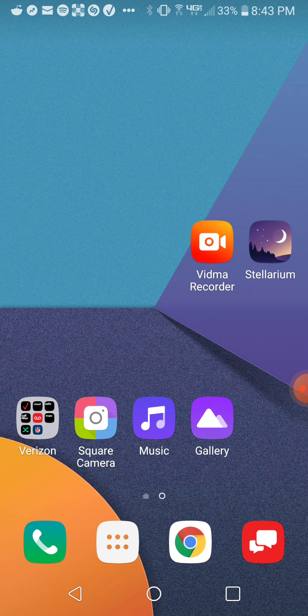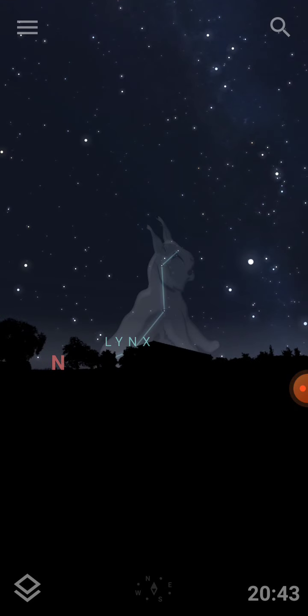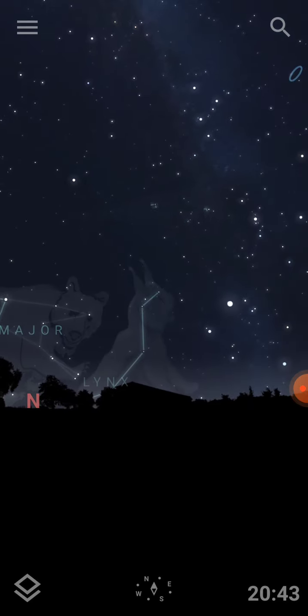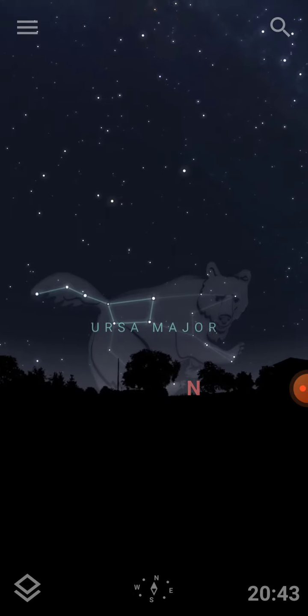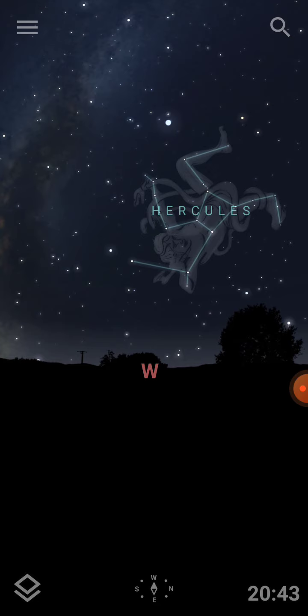You can get Stellarium at whatever app store that you have. I have noticed it's not on older devices, but if you have your newer device you should be good. So we go into here, I've already been messing with it a little bit, so it's already at a specific spot. The basic controls of this app are like most stargazing apps that you'll find.